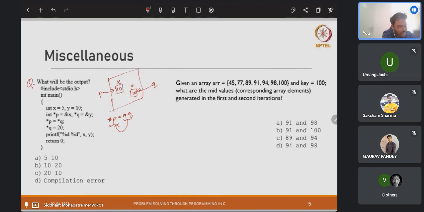Now after this what do we do? Star q is 20. That means the value at the location pointed to by q is set to 20. So now this becomes 20, right? So when you print x and y, as you can see, you get 10 and 20 as the output. This is a pretty straightforward question from pointers, explaining how pointers are used, and how you can access the address and the value stored in that location.